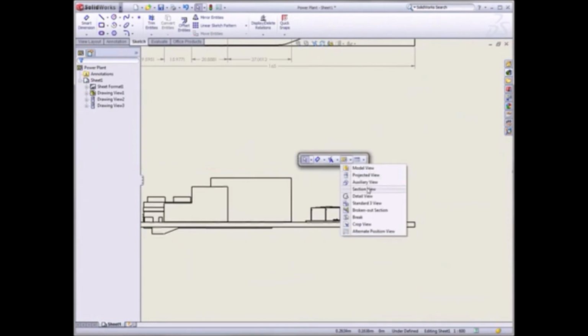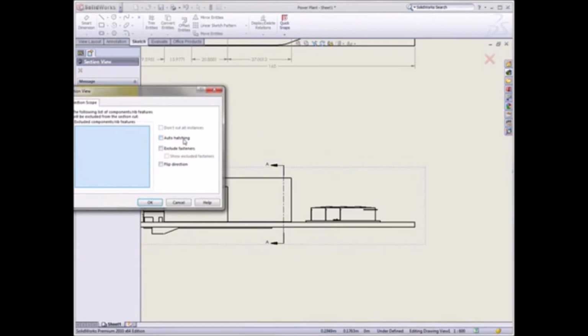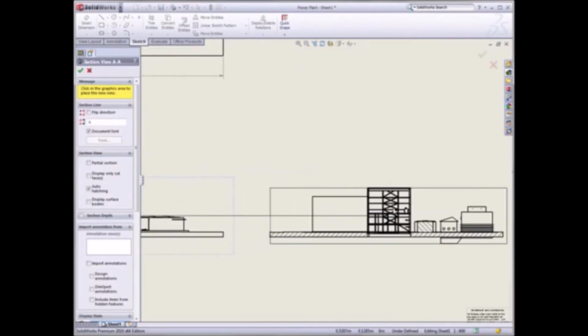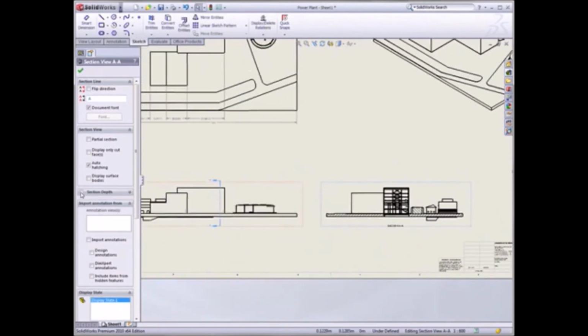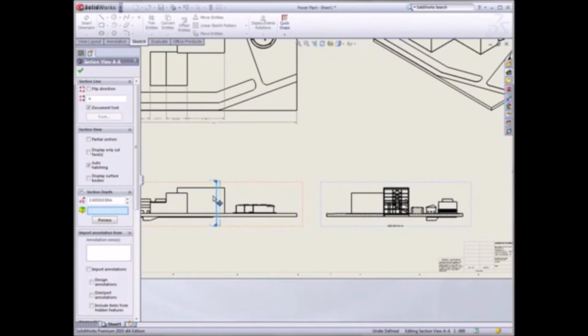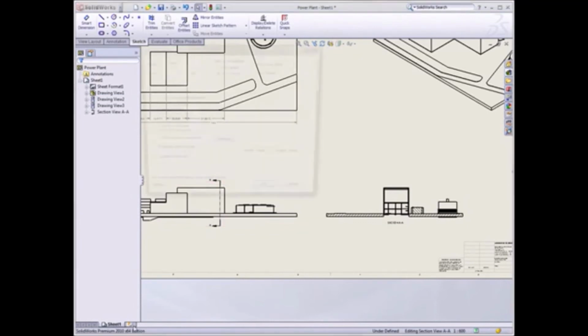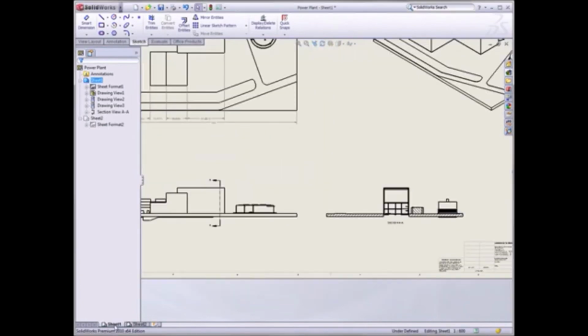Adding section views is just as easy, only requiring us to create the section line. SolidWorks deals with the cross-hatching and other tasks associated with creating a section view. We can even control the depth of the section. Adding multiple views quickly encumbers a drawing sheet, however. Adding multiple drawing sheets in SolidWorks is similar to other Windows applications. We can even drag and drop views from one sheet to another.